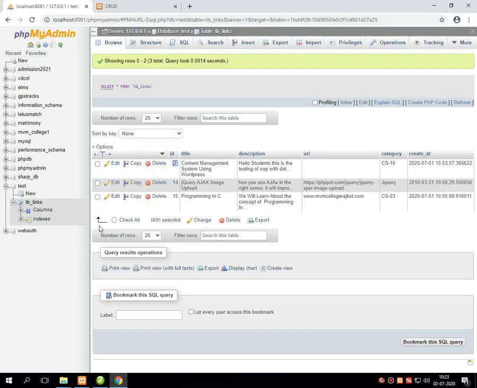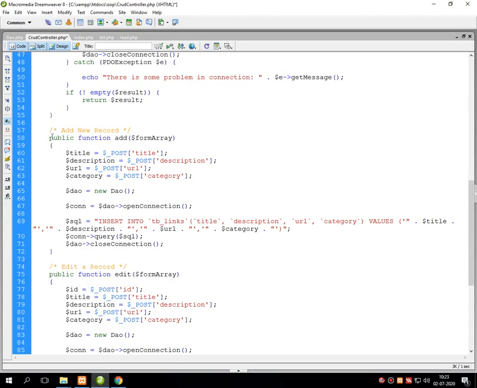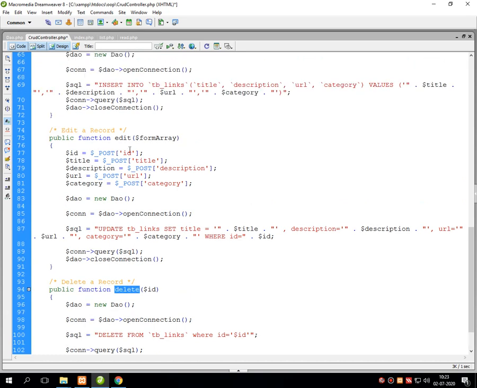Mainly we are learning this particular module for these purposes: to display the records, to edit the records, to delete the records, and to add the new records. So these three separate functions we have developed over here. The first function is for adding the new records into the database. The second function is to delete the records from the database. And the third one is to edit the record which is already stored inside the database.